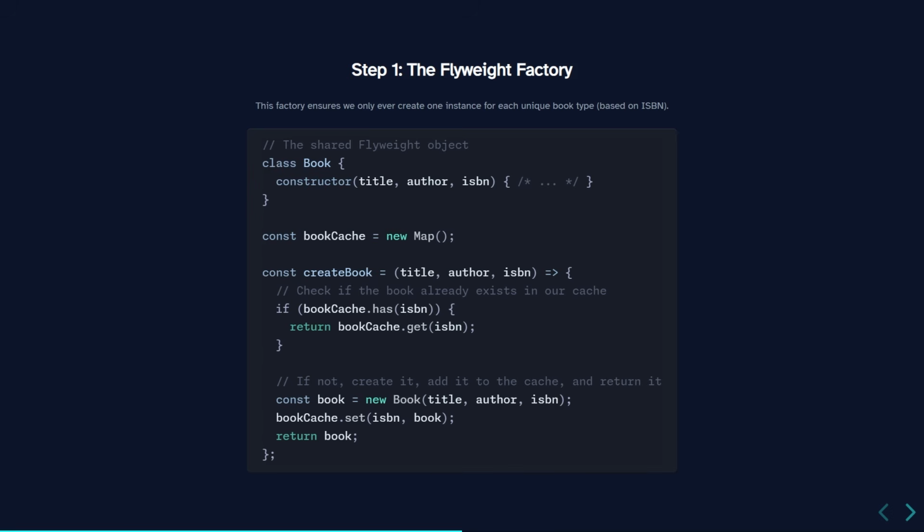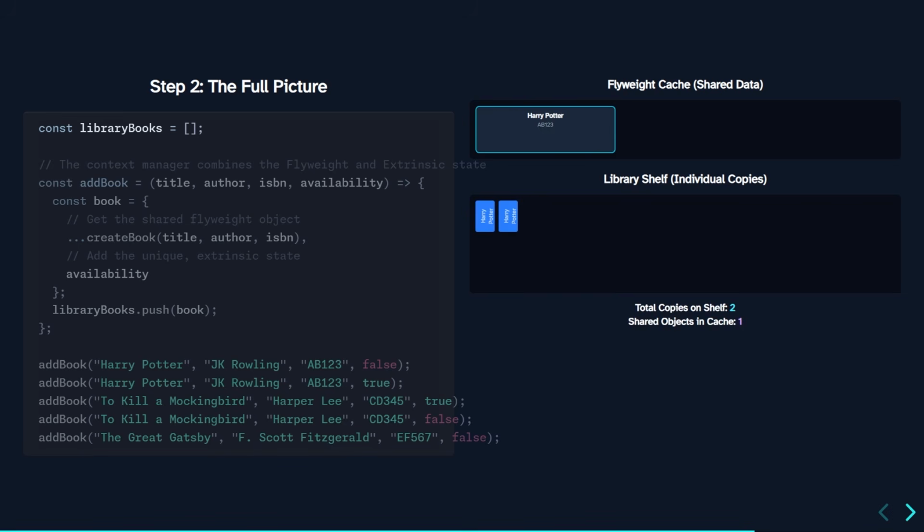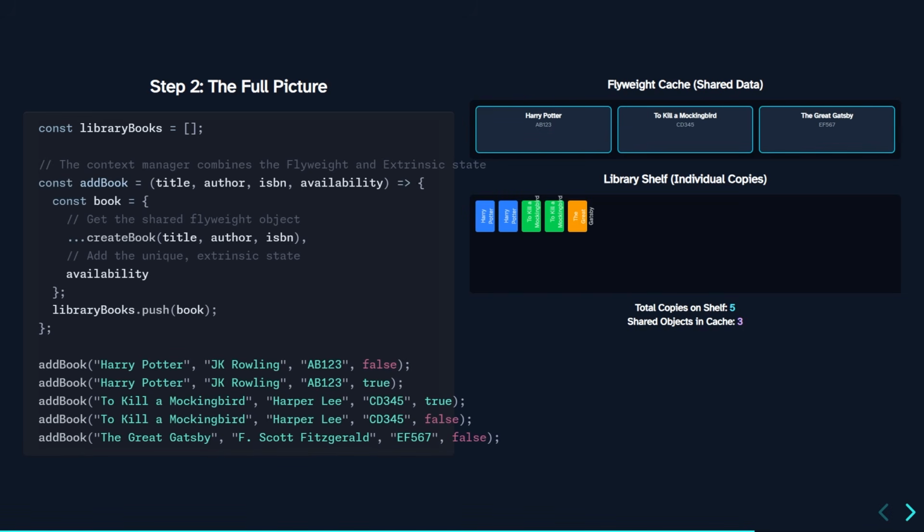Now let's pull it all together. On the left is our application code, which uses an addBook function to combine the shared Flyweight with the unique data. On the right, you will see our Flyweight cache and the final library shelf. First, we add a copy of Harry Potter. The factory sees it's a new ISBN, so it creates a new Flyweight in the cache and the unique book copy appears on the shelf.